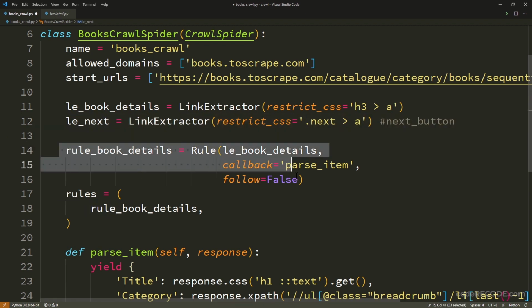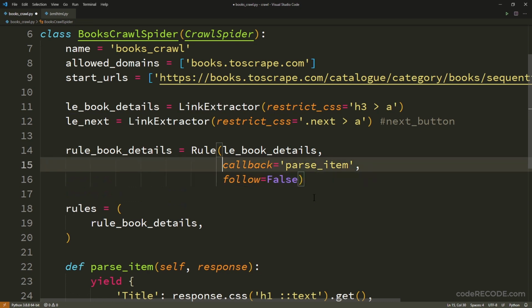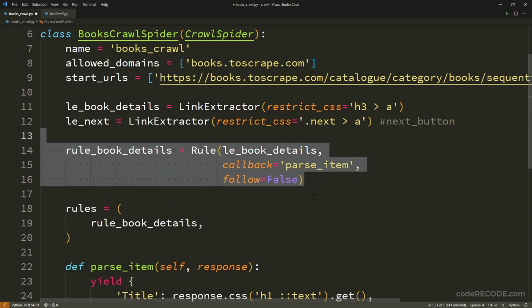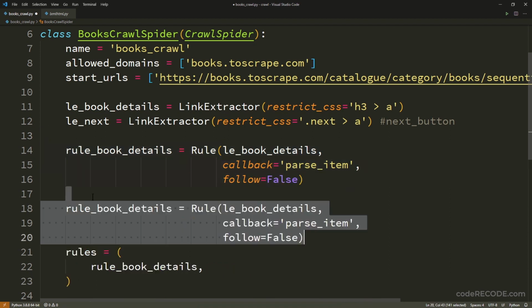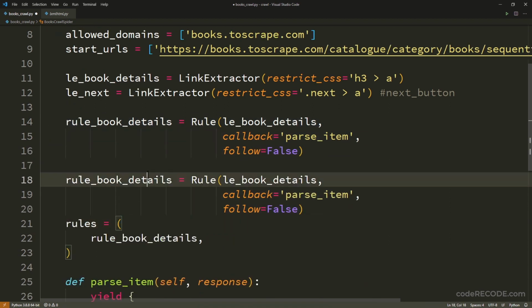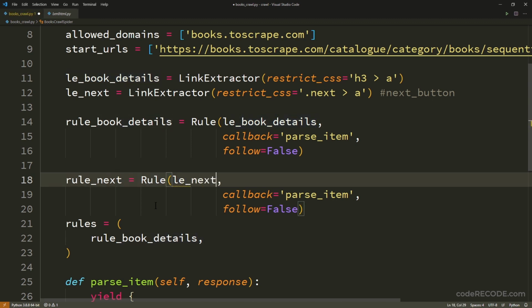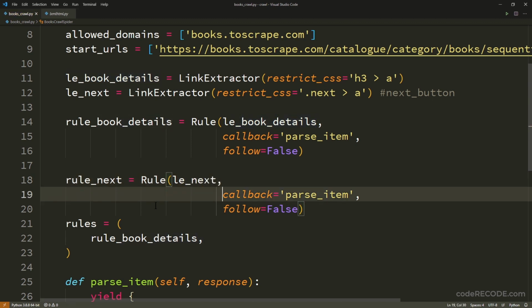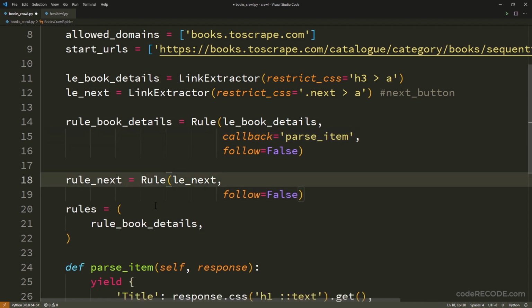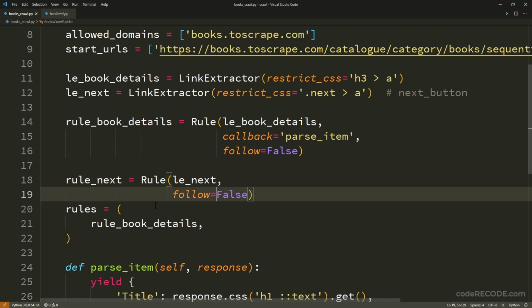Again, I have to create one more rule object, right? And this time this rule object is going to be a little bit different. So let me change the name, rule next. This rule is going to take the next link extractor. There is no callback. I do not want to parse the result. Okay, so that's why I've removed the callback. And do I want to follow? Yes, I want to follow.